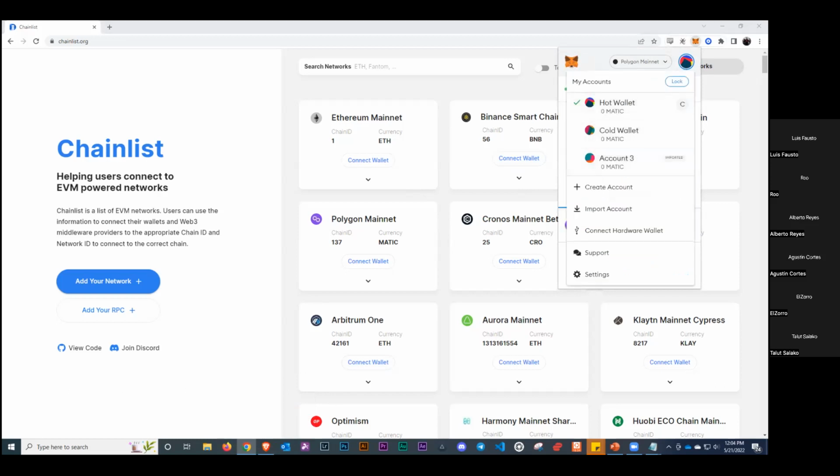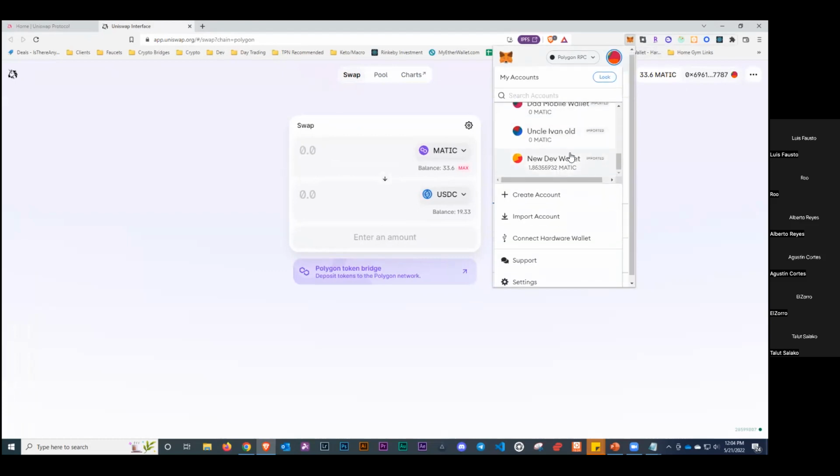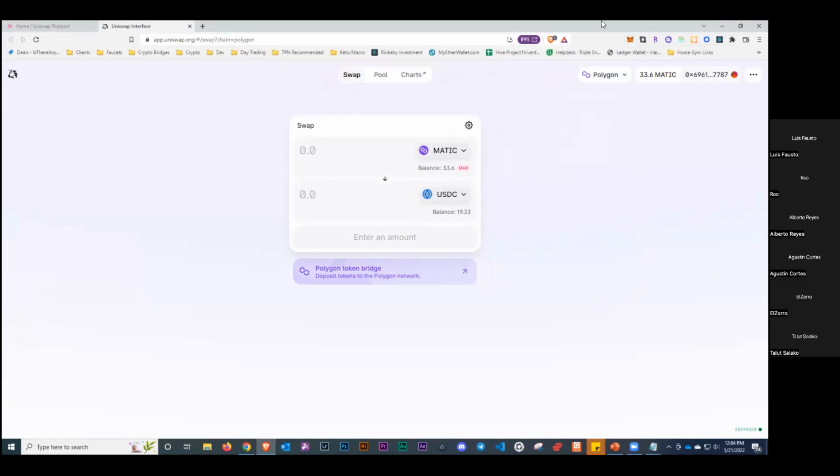If we go back to this one, this is my primary MetaMask. You'll see that I have quite a few. So I can condense them all into one location that I control. Each one has its own private key. Each one has its own passphrase.